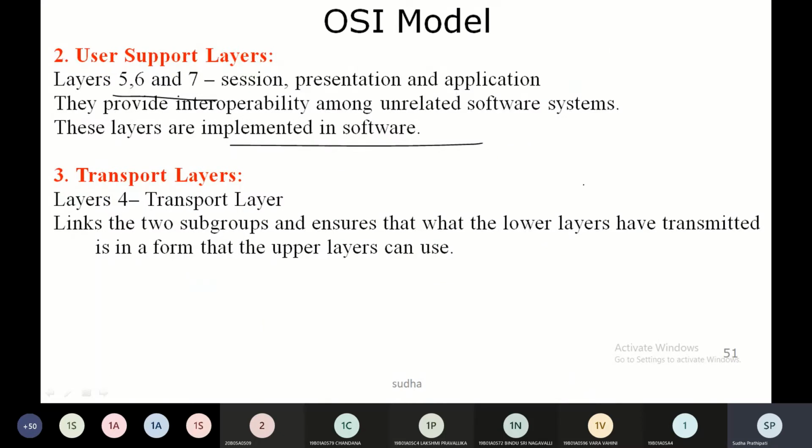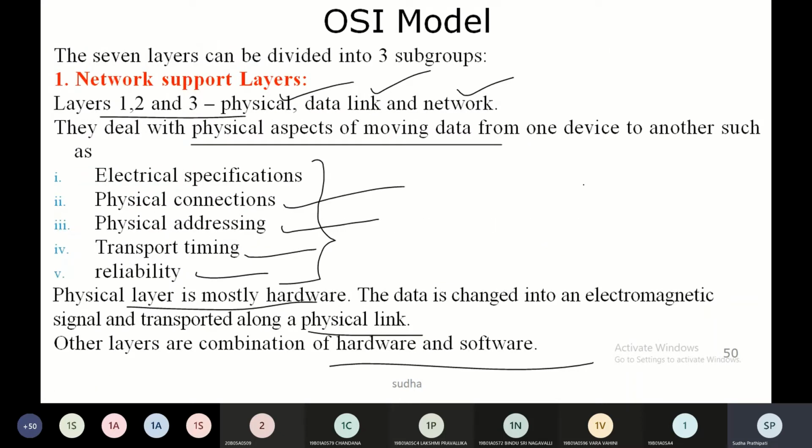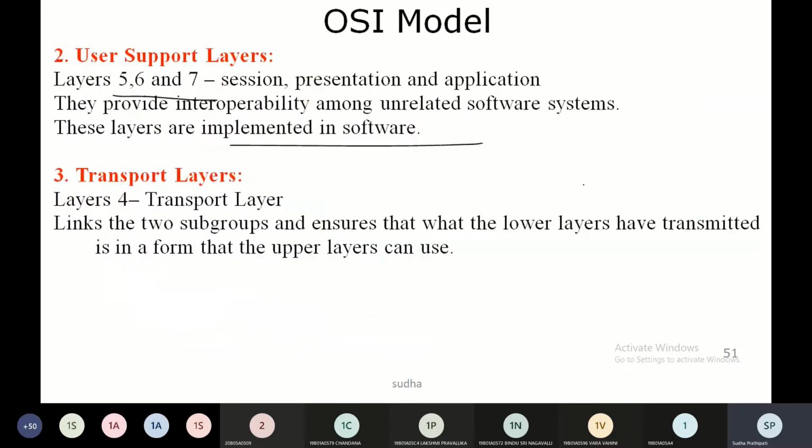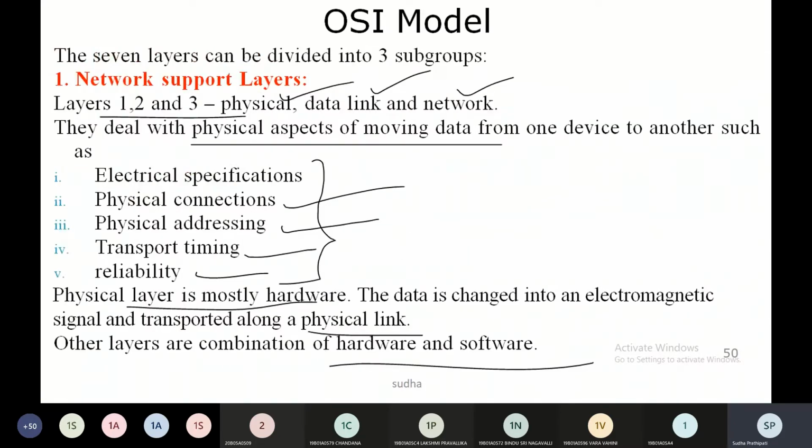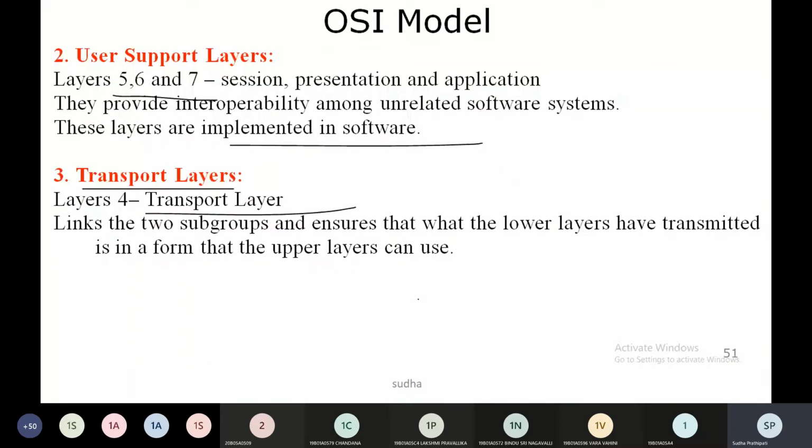And the bottom layers, for example the physical, data link and network, are a combination of hardware and software, where the physical layer is mostly hardware, and the transport layer is a combination of hardware and software again. Individually, this layer itself is the transport layer. So these are the three groups. What are the three groups? You can divide the 7 layers into 3 groups. The first one is the network support layer, the second one is the user support layer, and then the transport layer.